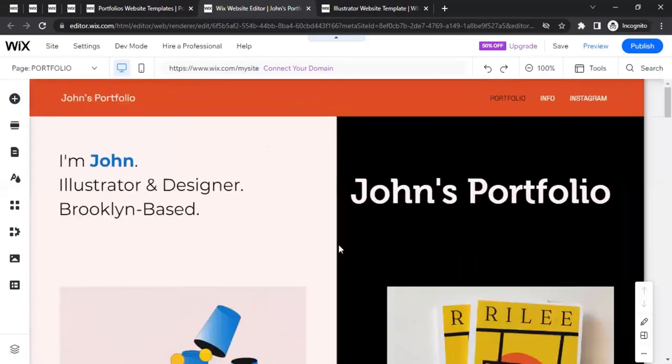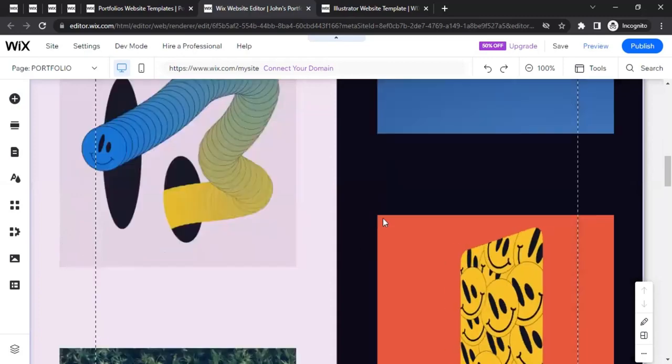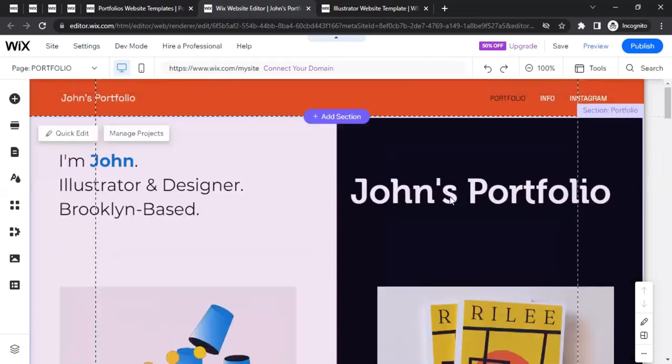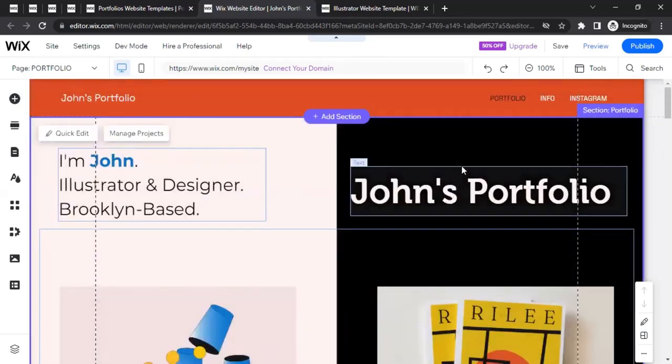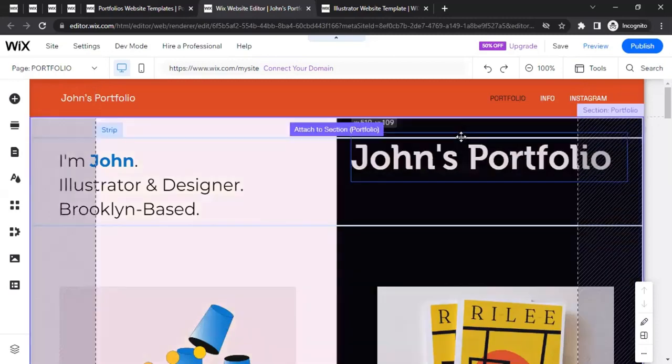Now let's say you want to add an image just beneath John's portfolio. Can you do that? You can also do that. I can just take it to power.